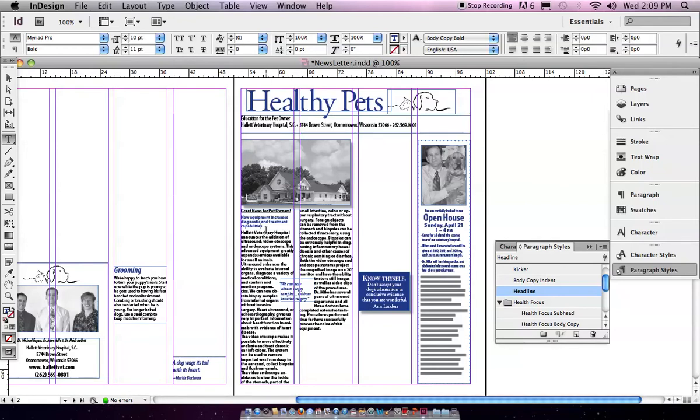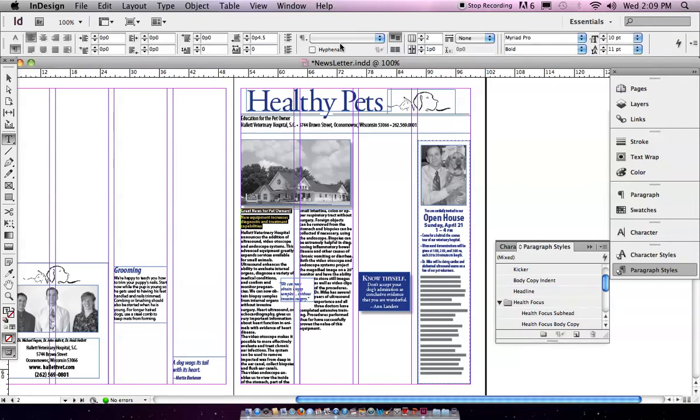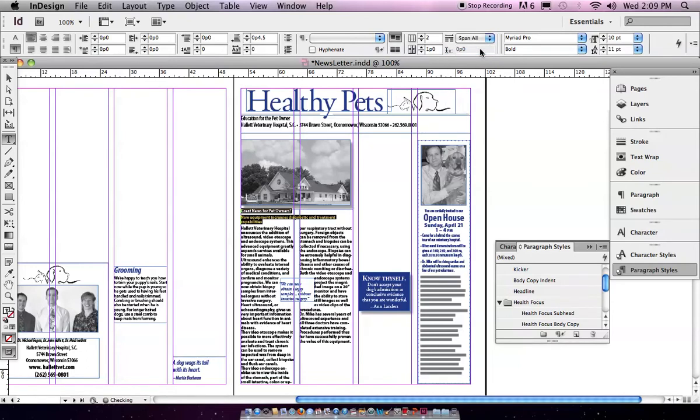Okay, now once you are done, you need to select the headline and the kicker and span all. So select it, go to paragraph because that's a paragraph function. Choose span all. You will see that your headline and your keyword goes to 2 columns beautifully.